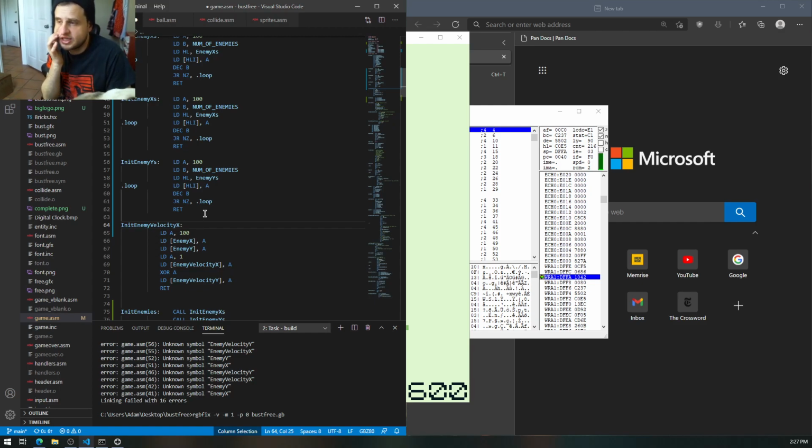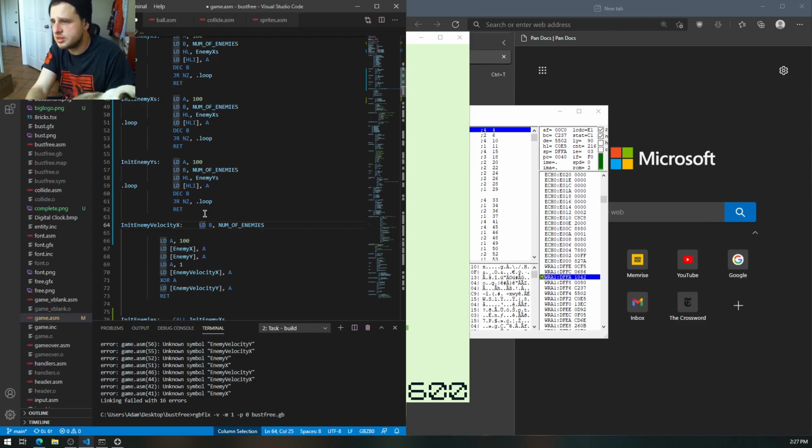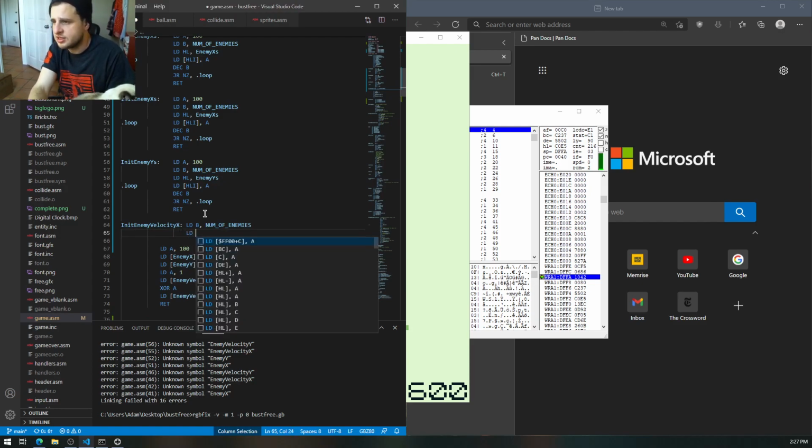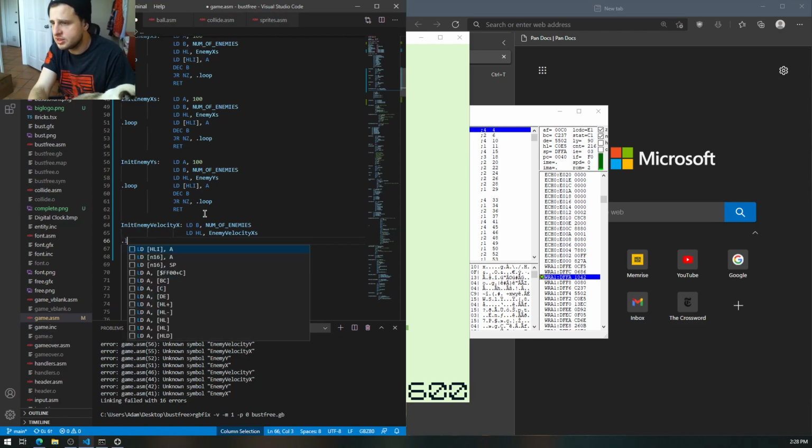Another thing is right now I'm just putting all of the enemies in the exact same spot and having them all go. I want to have different velocities for them. So instead of giving them a fixed velocity like I'm doing now, I'm going to go to HL, enemy velocity, x's, loop. I'll just do something to spice it up a little bit.